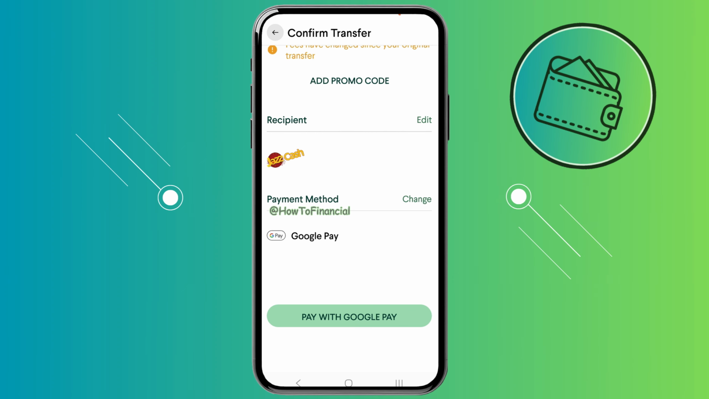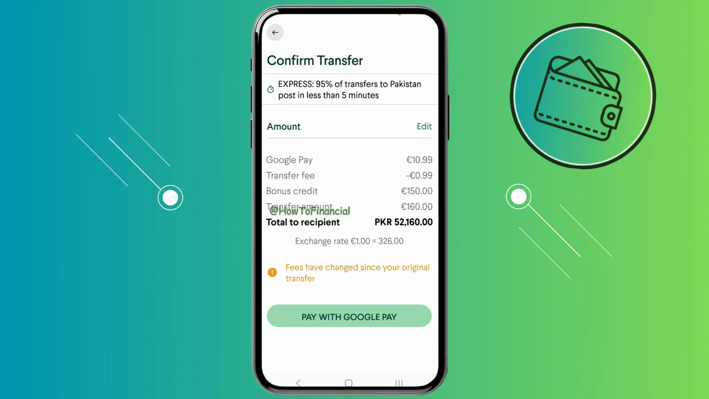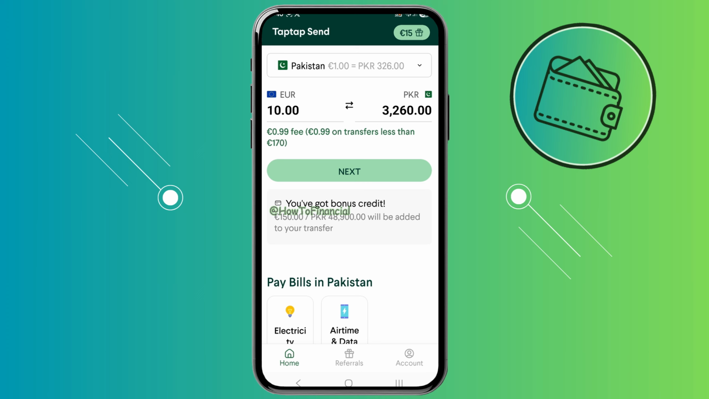So the last thing that you would need to do is you can change the payment method. So I have it set to my Google Pay, one of my cards, and I will leave it at that because it doesn't have any fees. And then once you selected the payment method, just go ahead and tap on pay right here, and the payment will be made. So guys, that's how you can transfer money using TapTap Send to JazzCash in Pakistan.